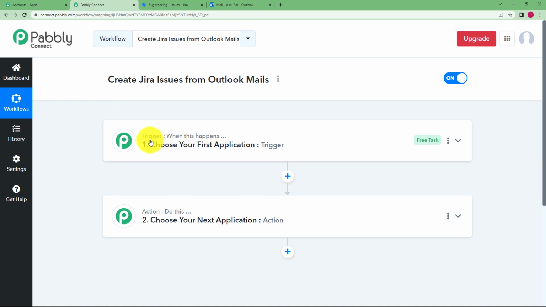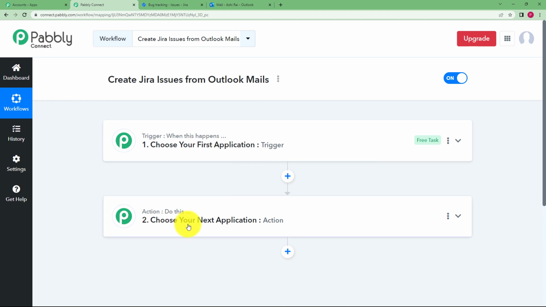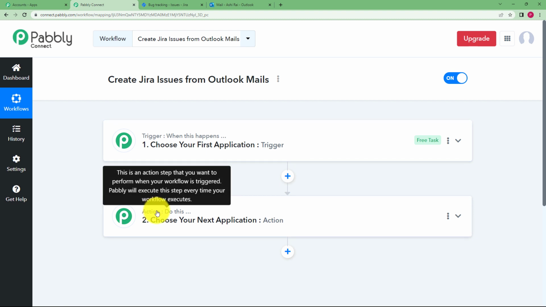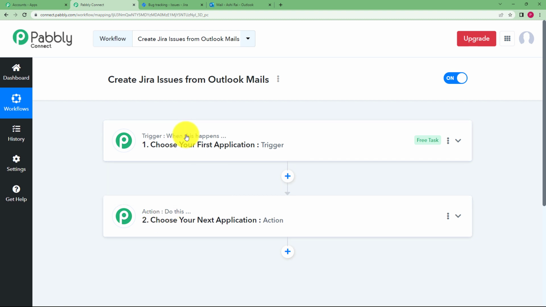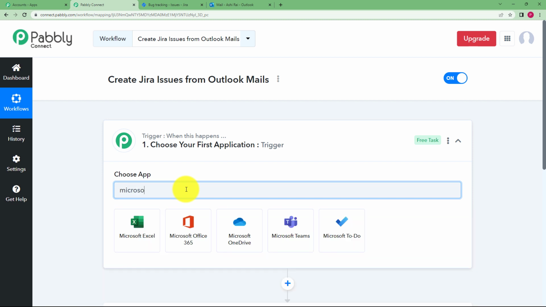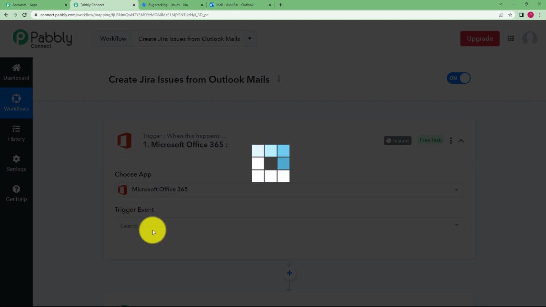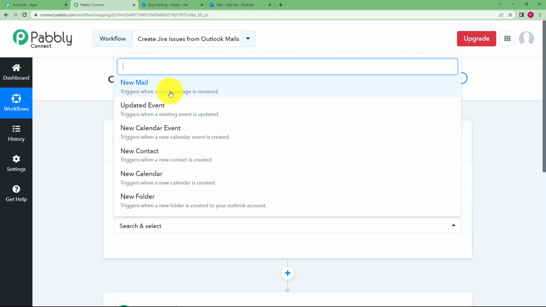So in your workflow, you can see trigger and action windows. Trigger says when this happens and action says do this. Now, trigger is the application where the first event will take place, that is going to be receiving of the email. When the email is received, this workflow will start working and the action will be to create an issue in Jira. So let us choose our trigger application as Microsoft 365 Office. And then the event that will be taking place is new mail.